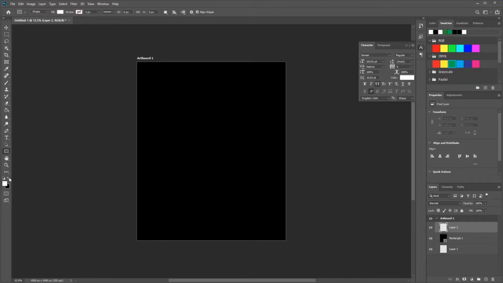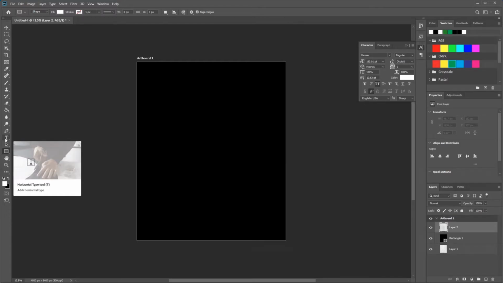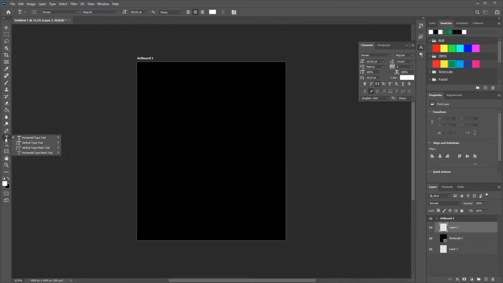Click this arrow to swap this to white. That will make our text white, and we want to use white because we're doing our design on a black background. Scroll up to the T, make sure that the horizontal type tool is selected. If not, go ahead, right click, and choose it from this menu there.